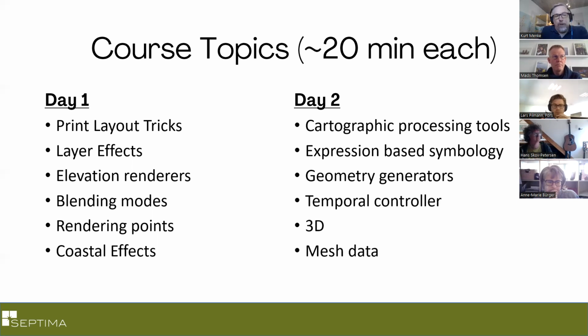We'll then look at rendering points, because there are often specific problems or challenges you have when rendering points when they're densely clustered. So we'll look at some of the tools QGIS has for that. And then we're going to look at how to create some coastal cartographic effects. The second session, we'll look at some cartographic processing algorithms in the toolbox.